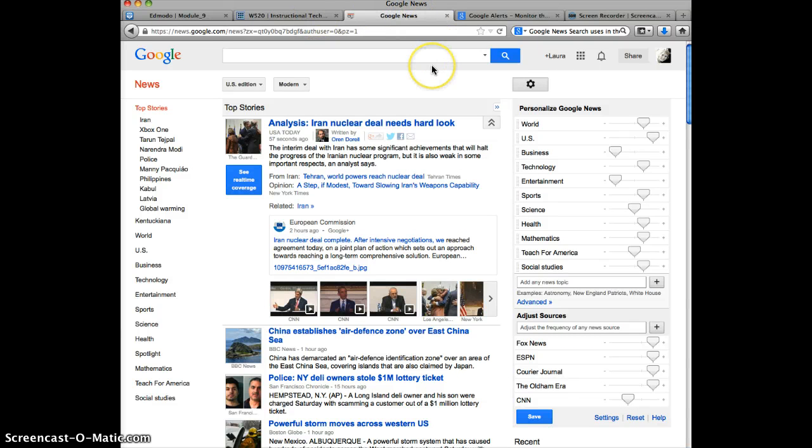So this has been an overview of Google News Search. Hopefully you found some useful information that you can use in your classroom.